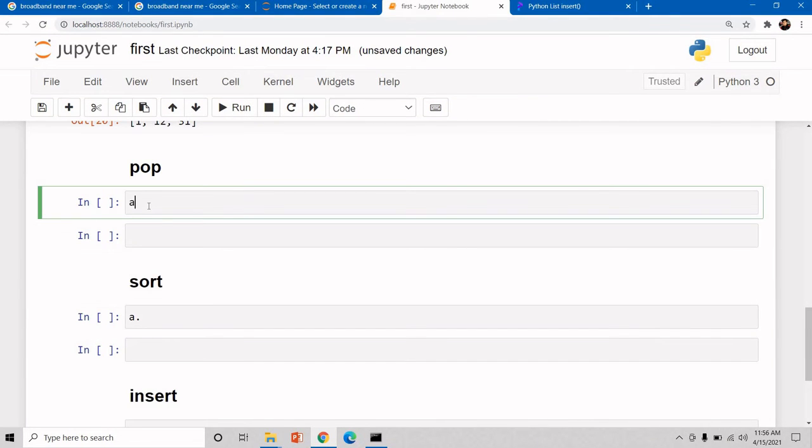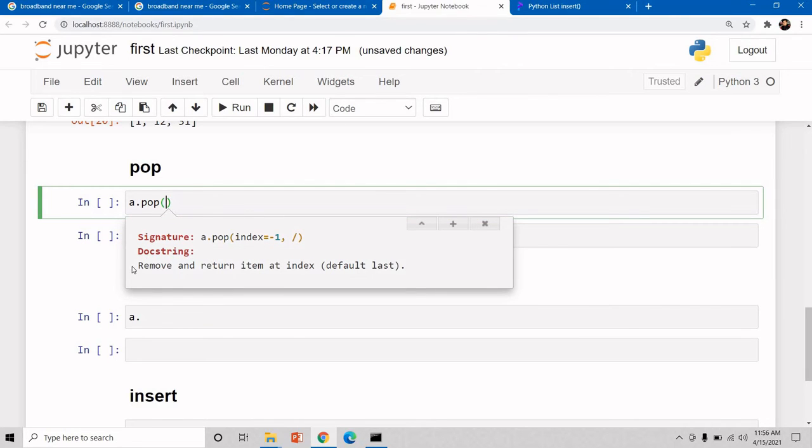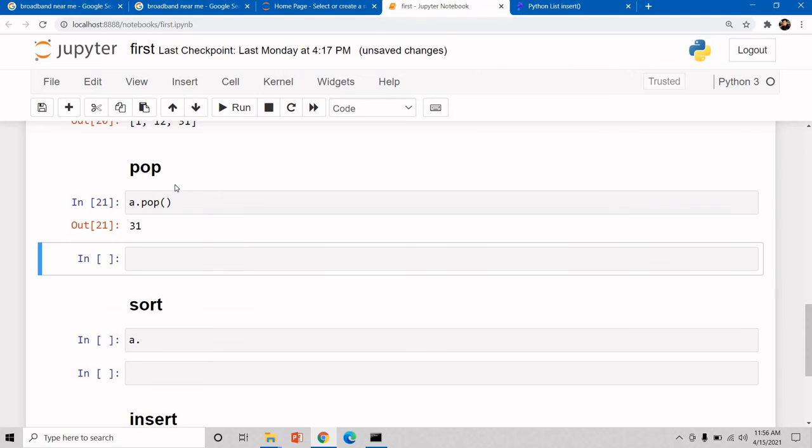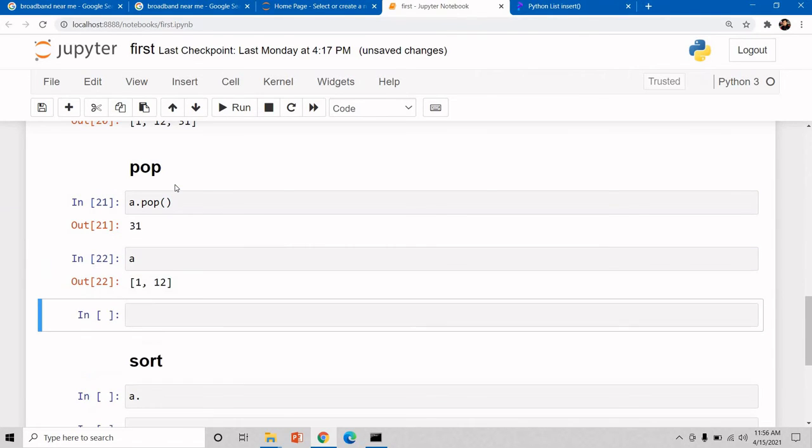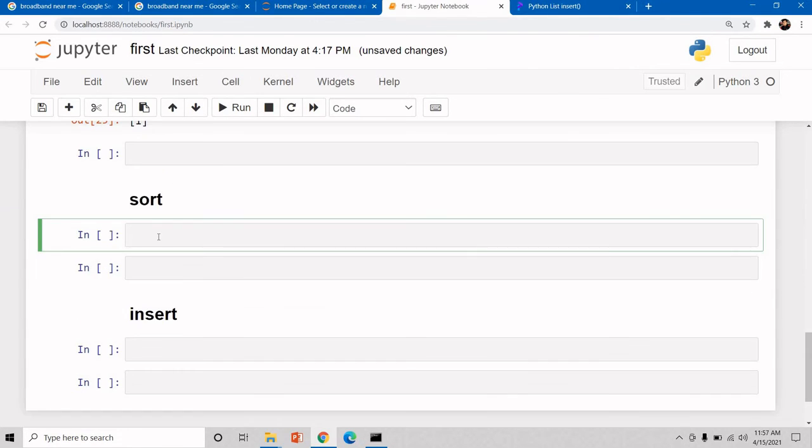Write the variable name and dot pop. Check the description, it simply means it will delete an element from your list. After executing, 31 is removed from your list. Let's see the sort function.